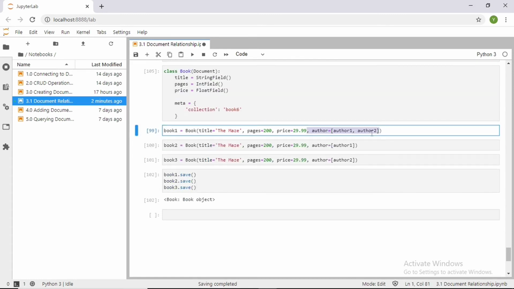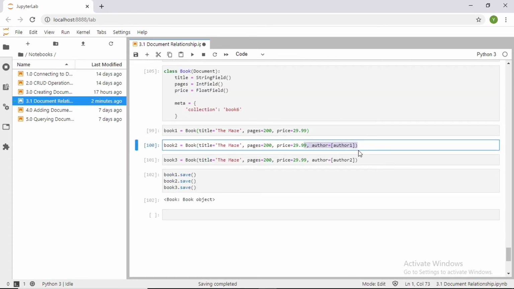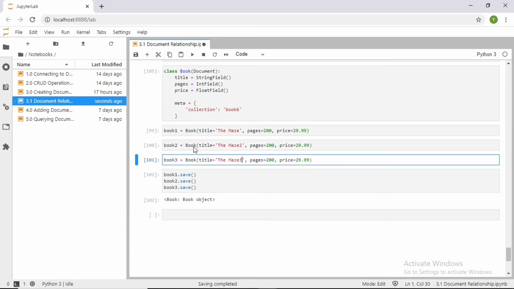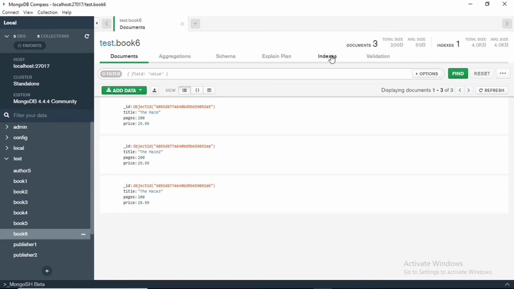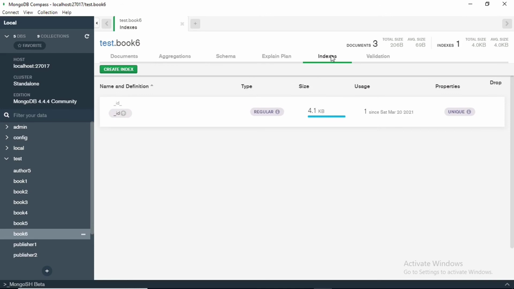I haven't created an index. I just want to show you something first. This should be 2b. Of course, as we said, if we left the information without any modification, it will not make any difference. Now let's check book 6, this collection. If we click on indices in here, by default an index is created for the underscore ID, and this type of index is called unique.